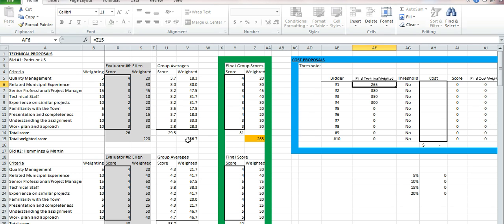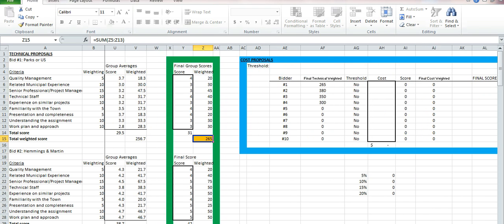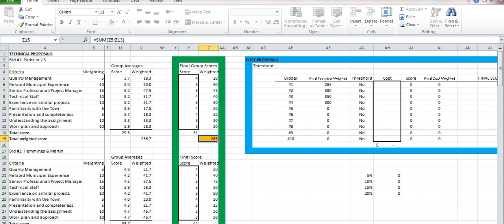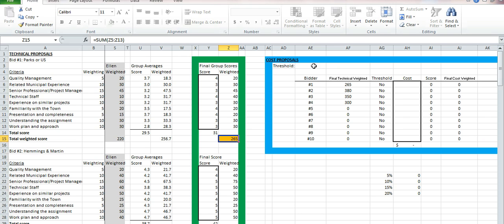You can see by comparing the total average weighted score and the total group decision weighted score that they're very similar. So the evaluators did a good decision process about the group consensus on the scores because they're similar. So if we scroll over to the cost proposals section, for our example, we're going to use a threshold level of 320 points.